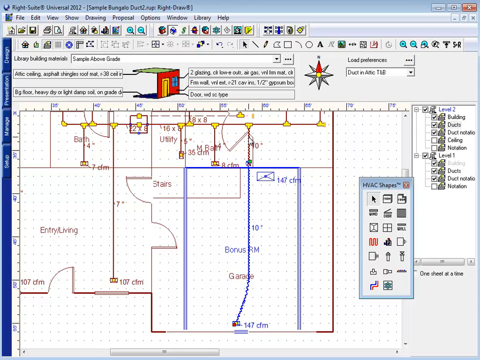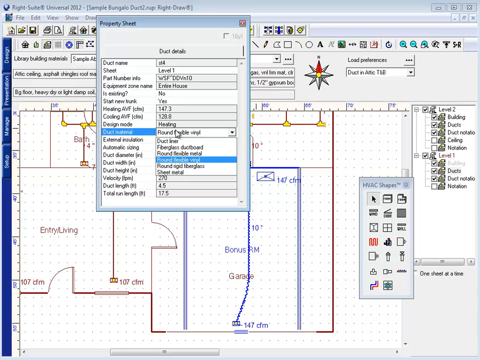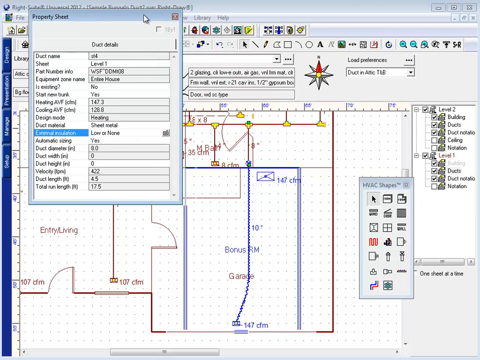Now, if I right-click on this duct, this component here, I could use my trick where I start a new trunk, and I could change this duct material here to sheet metal. And because of the different coefficients of friction, because this is flex duct and this is sheet metal, I now have two different duct sizes. I might turn off automatic sizing, so I can run a 10 over to this.